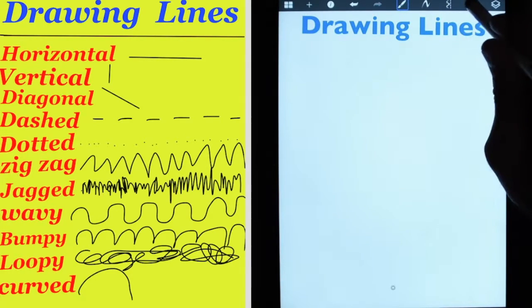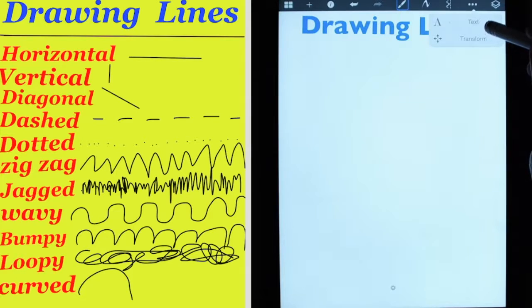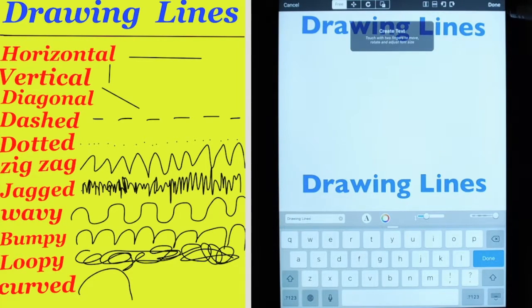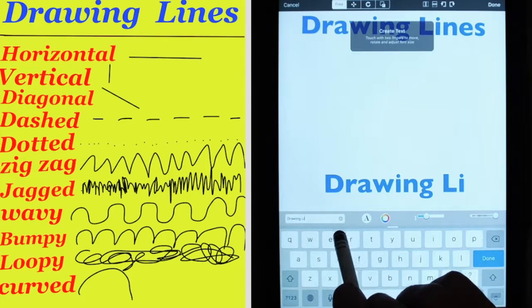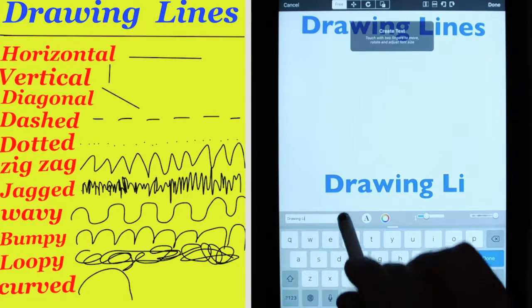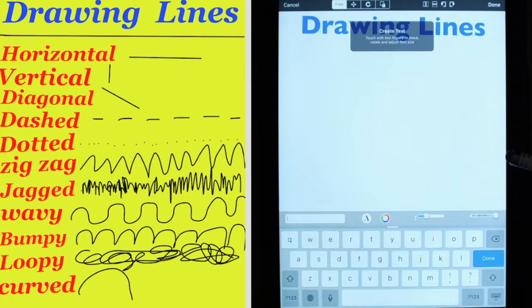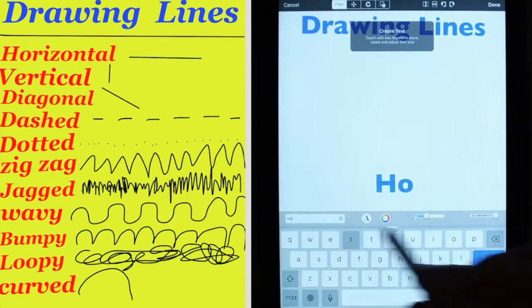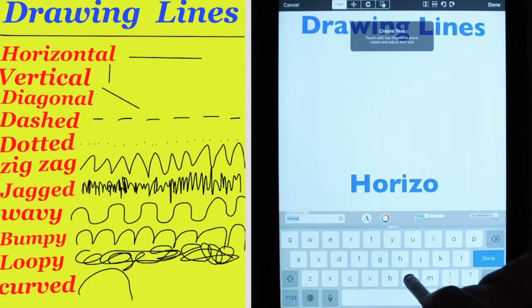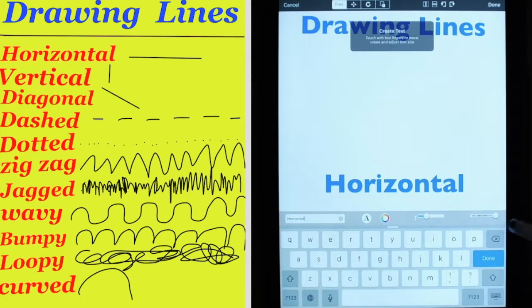I'm going to come back in and tap the three dots and text again. You'll see I get the last words I type, drawing lines. Again, I can backspace to take those letters away, or even quicker, I can tap this X in the text box and take the whole word away and start typing my next word. Capital, I use shift arrow to get capital, H-O-R-I-Z-O-N-T-A-L, horizontal.